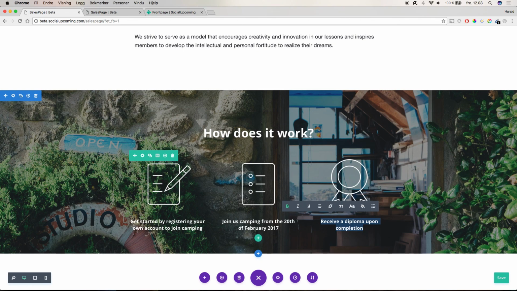want to have a diploma at the end, but you may promote the social aspect about it. So get to know new people and create new friendships. And you may then edit the icon or the image above with something different.